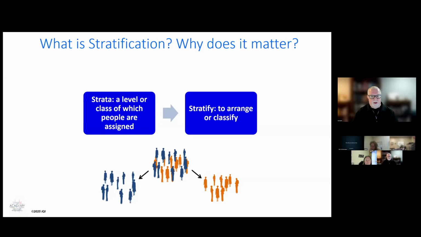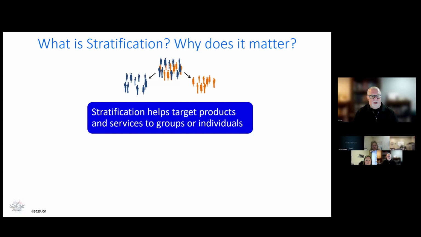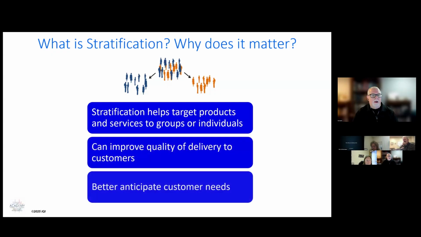So stratification is simply arranging or classifying something or somebody, in this case, our customers, into specific classes or groupings. And these are based upon characteristics that we've chosen. And we're going to practice choosing characteristics in a minute here. Stratification helps us target products or services to groups or individuals. It can help us improve the quality of what we're delivering because we have a better focus. It helps us to better anticipate customer needs.